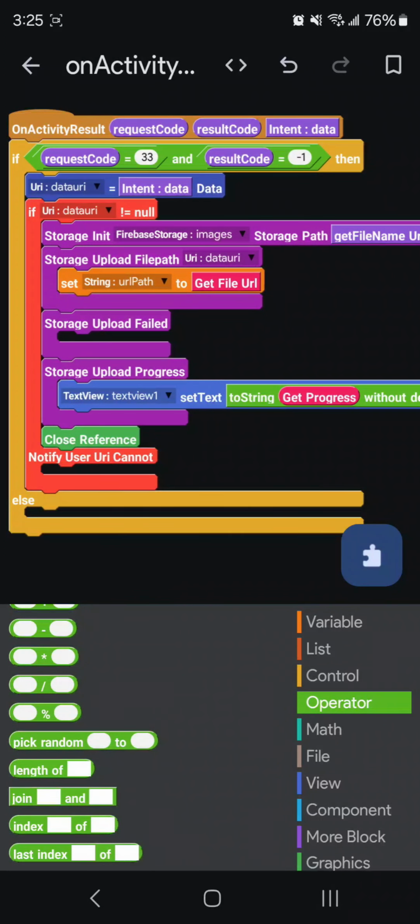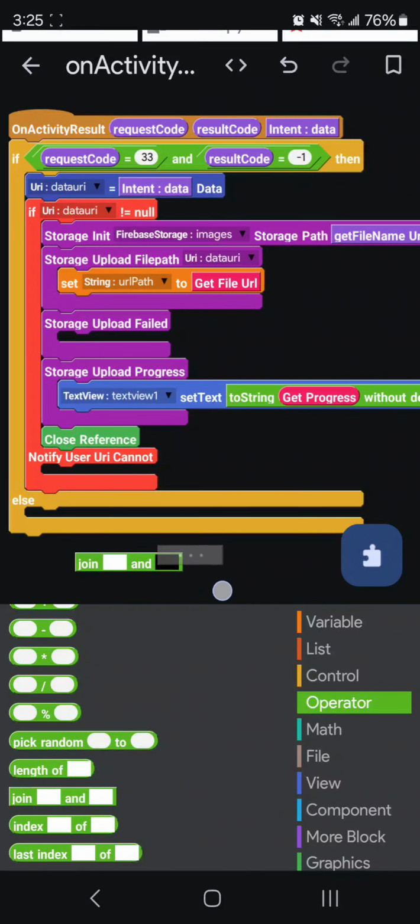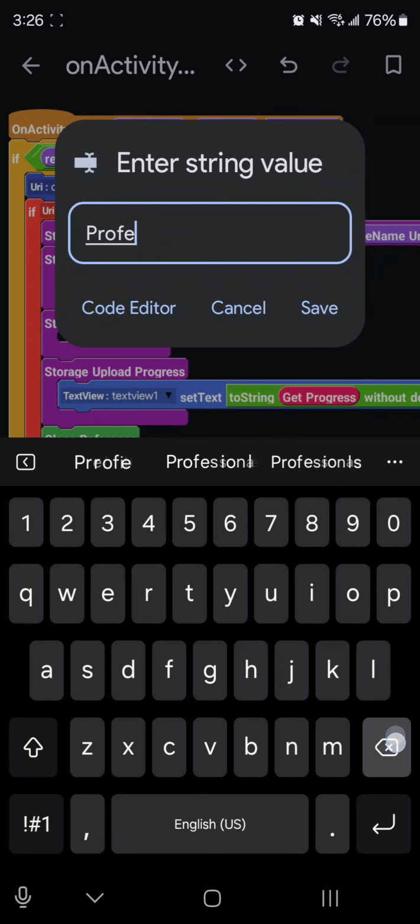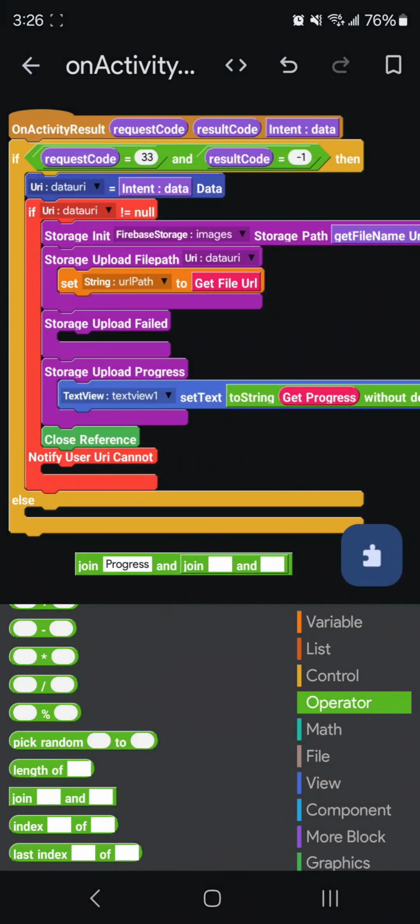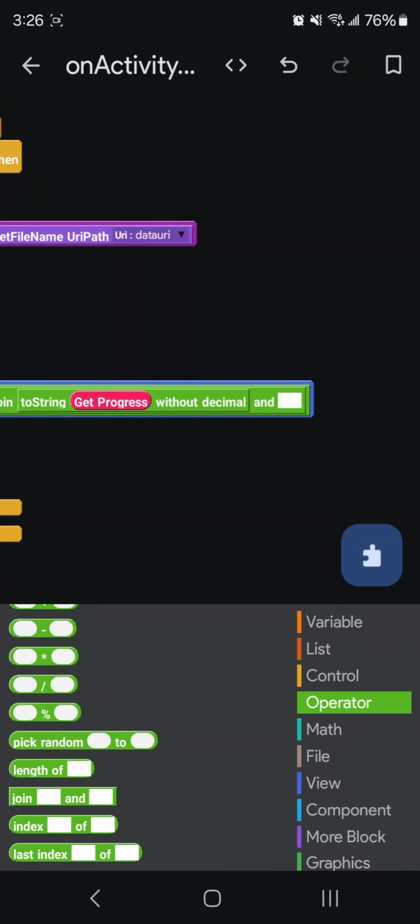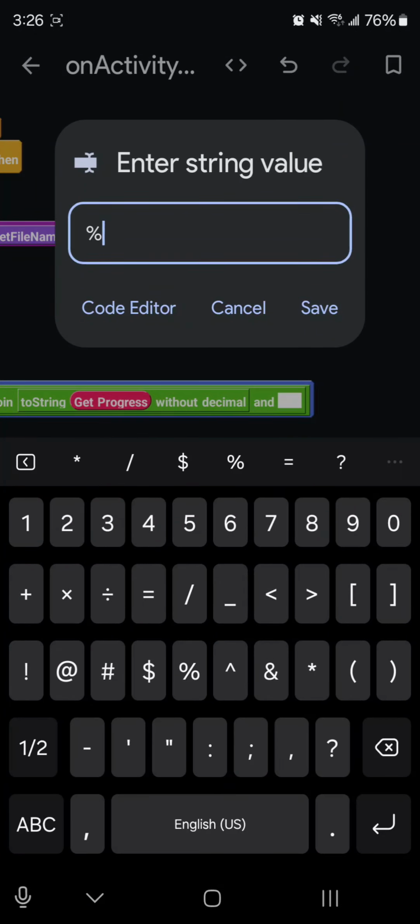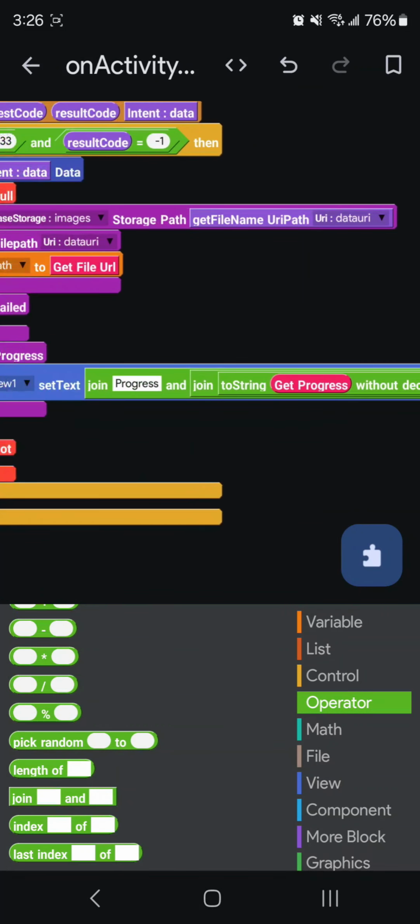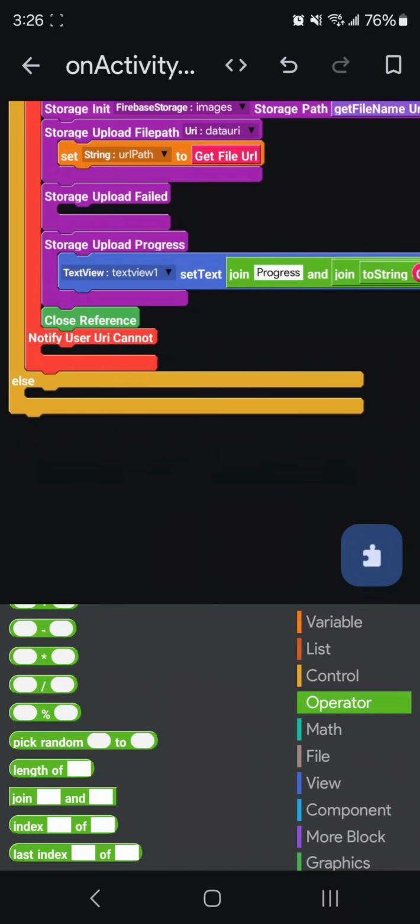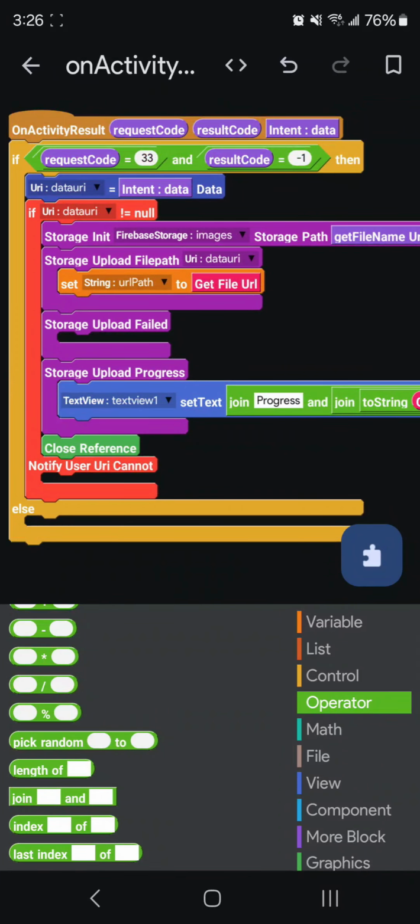So what we could do is grab this join block in our operator blocks, and we could do this to make it look a little bit more fancy. So go progress. Just type in progress with a space, and then grab this block right here, put it in there. Go over here and enter a percent sign so that it looks like we have a fancy application that's looking at the progress of our image uploading, right? So now we'll be able to see how long it takes and what percentage it's at when it uploads.